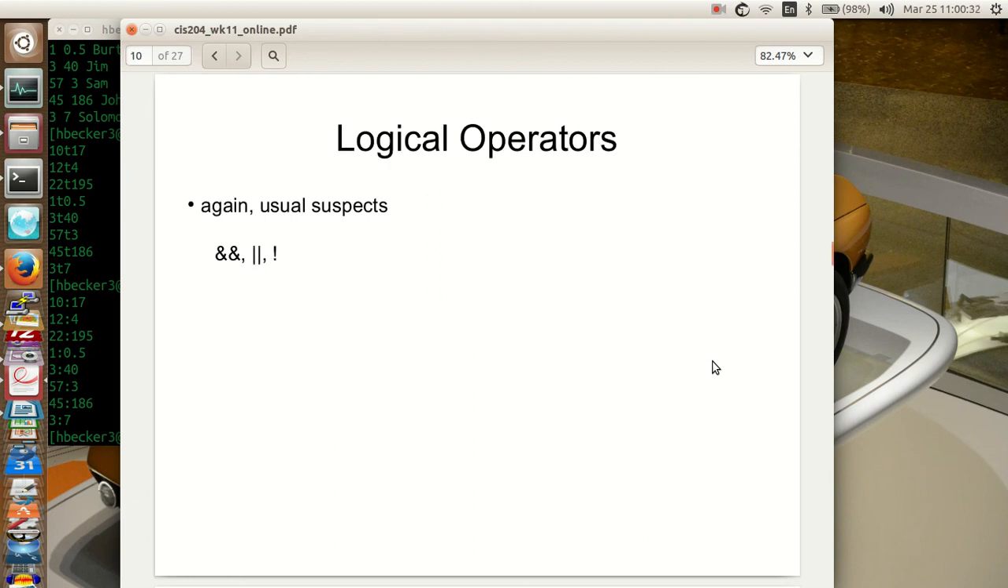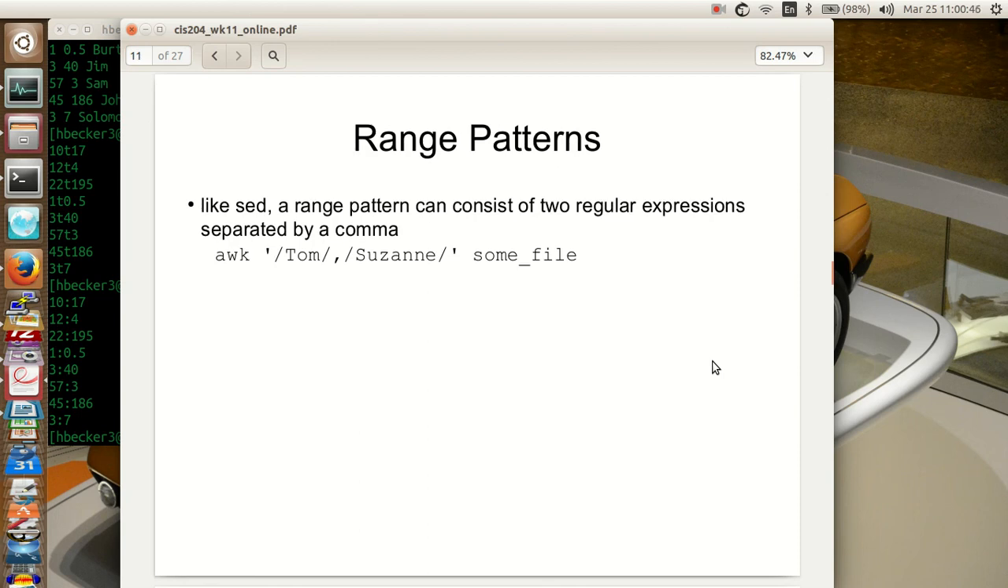Logical operators. Yeah, this is looking a lot like C. I've got the double ampersands, the double pipes, and the bang. And, or, not. Now, like I said, I can use range patterns to determine exactly where I want awk to work. So here's an awk statement that says find Tom, and then find Suzanne in whatever file.